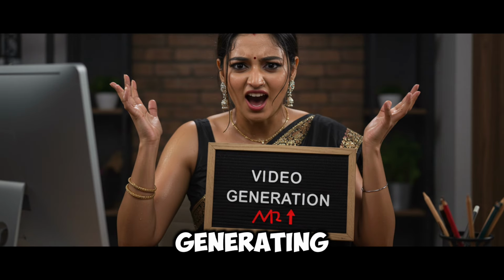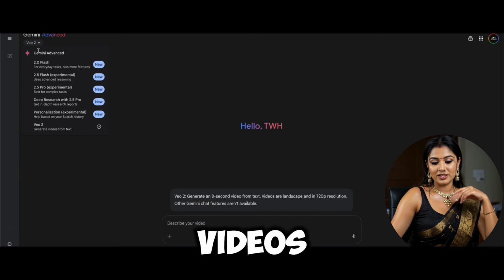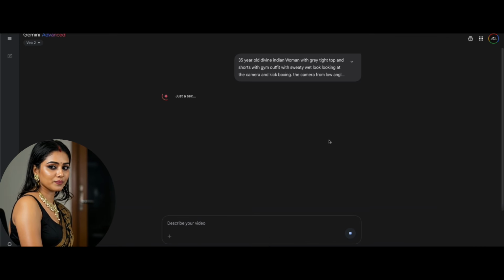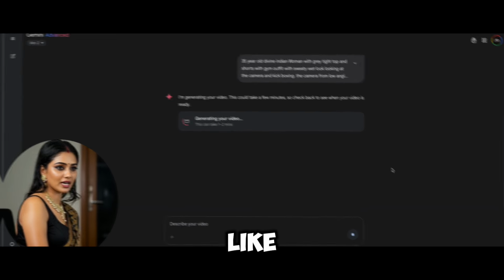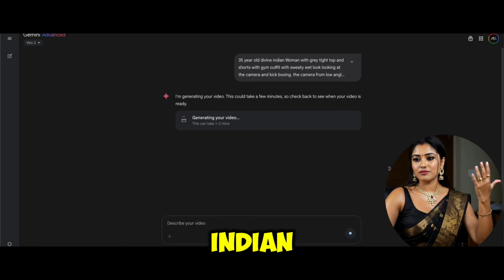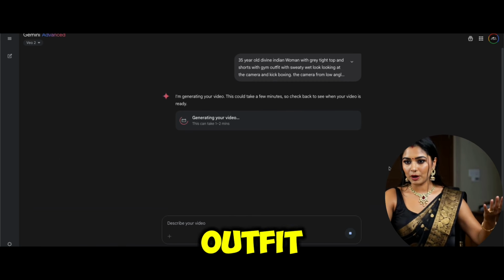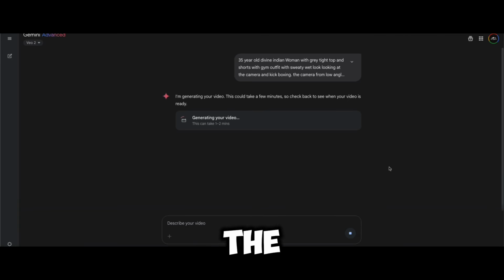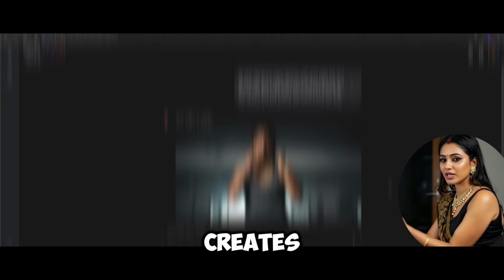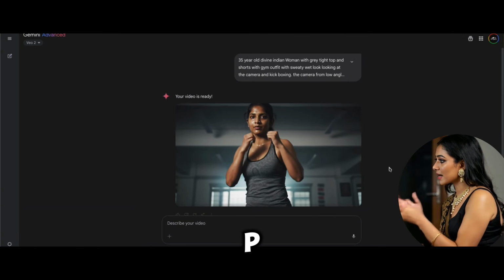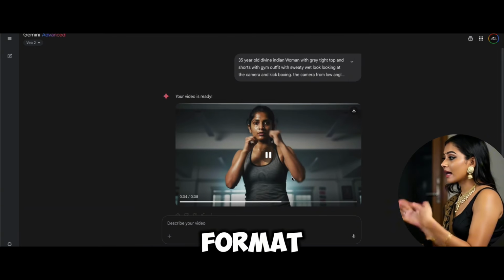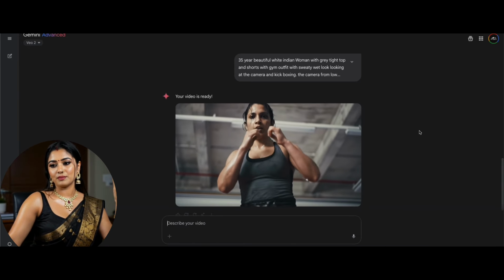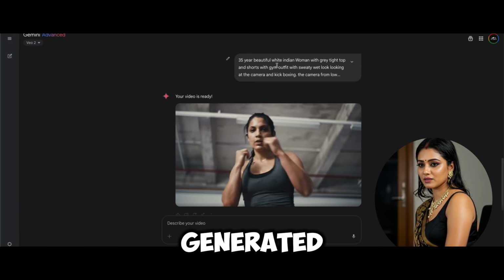Step 4. Generating videos. For videos, select Veo 2 from the model drop-down in the top left corner. Enter the same prompt, like 35-year-old divine Indian woman with grey tight top and shorts with gym outfit with sweaty wet look looking at the camera and kickboxing. The camera from low angle view. Veo 2 creates an 8-second, 720p MP4 video in 16:9 format. It's cinematic and perfect for social media. Check out this video I generated.